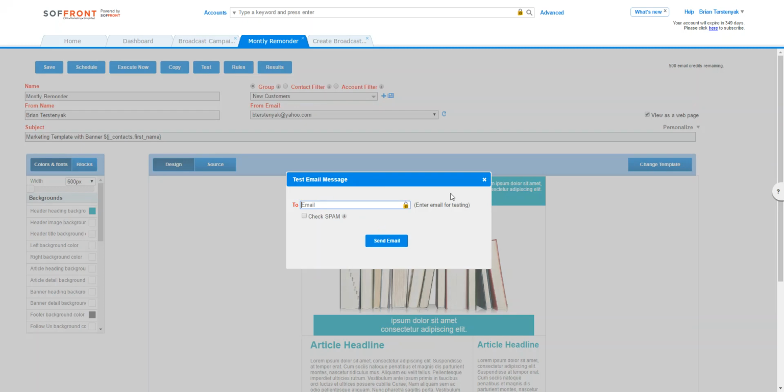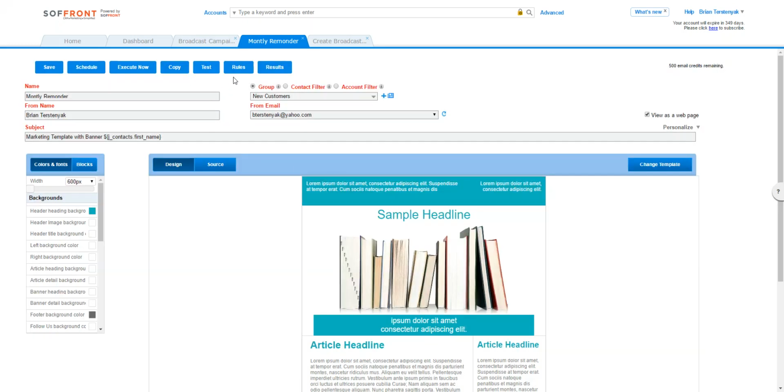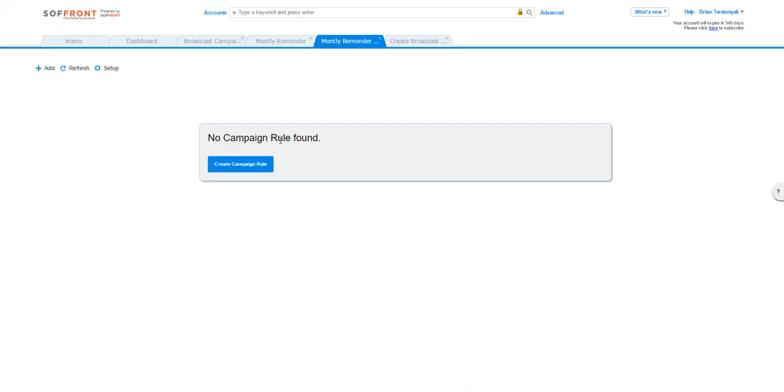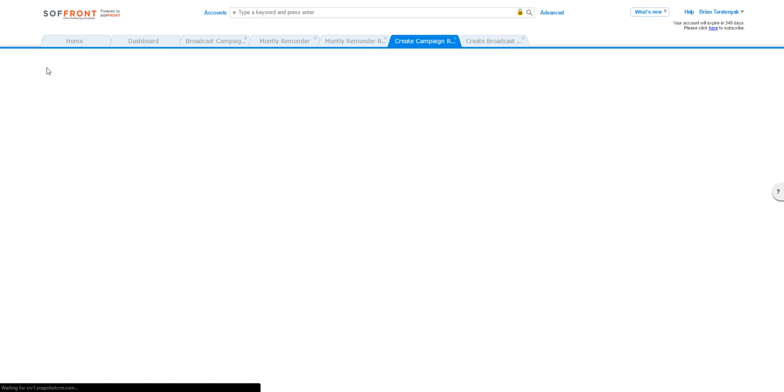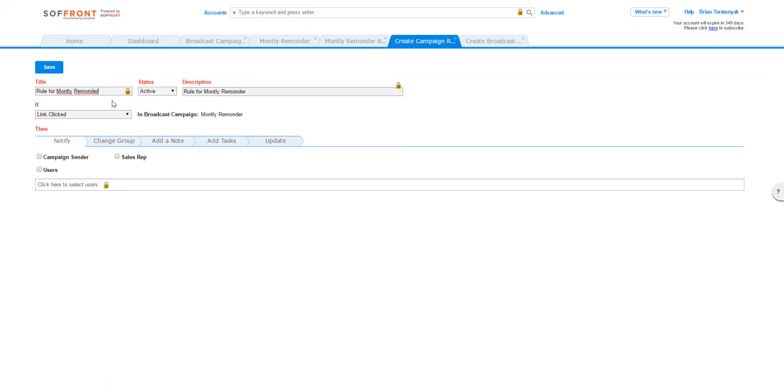Clicking on Rules will take you to the Rules page. If you have no previously added rules, the page will be blank. To add a rule, click on Add. Clicking on the If drop-down gives you three options: link clicked, opened, and unsubscribed. Once you have chosen your If option, now the Then option needs to be chosen. Think of it as If is action and Then is reaction.